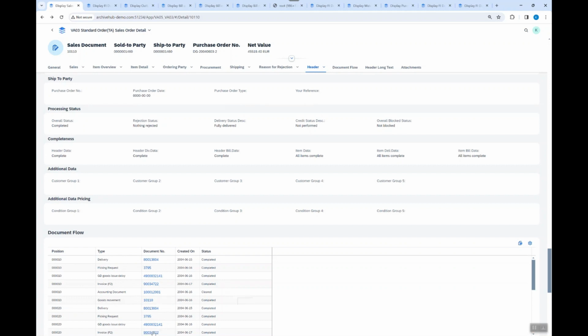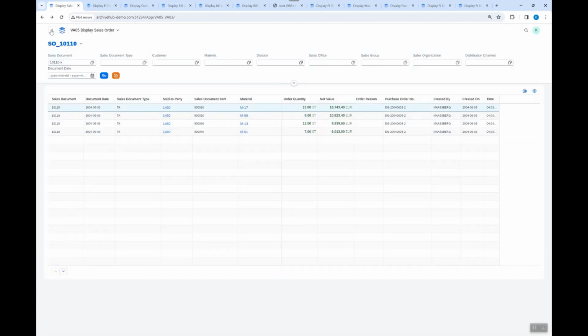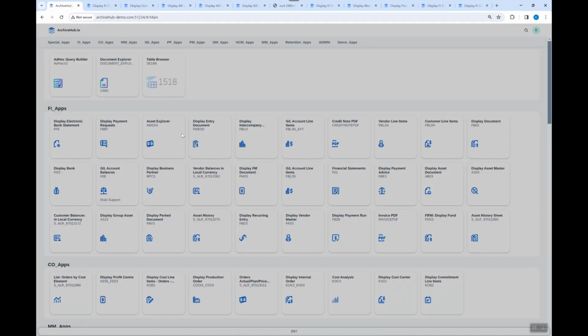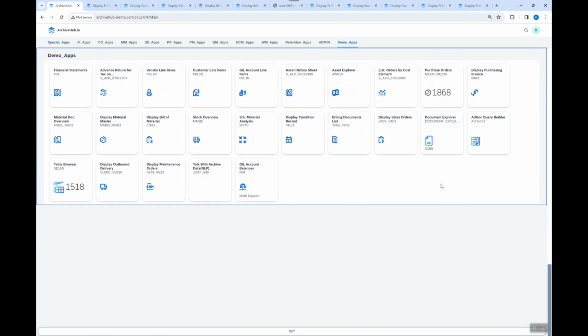From here you can go to the invoice of this one, how many invoices are raised. So you can pick up and click on this invoice. It'll take you to VF03 back again, right? So this way you can see all the detailed transactional level information is retained with ArchiveHub.